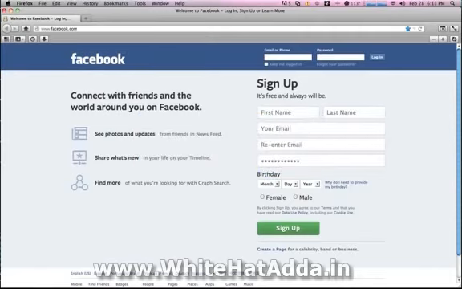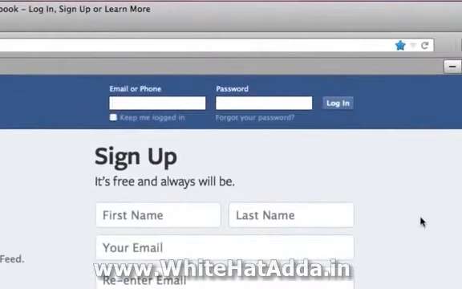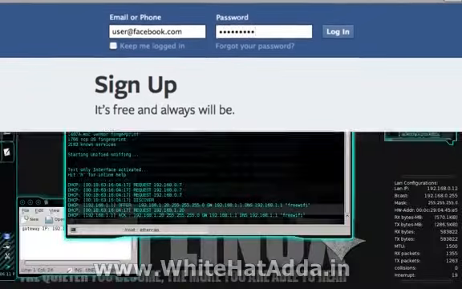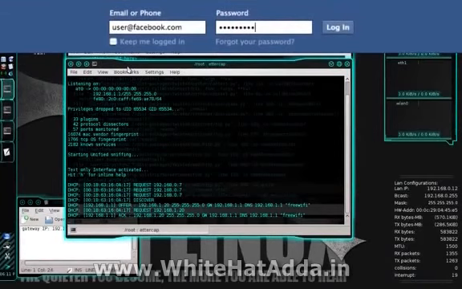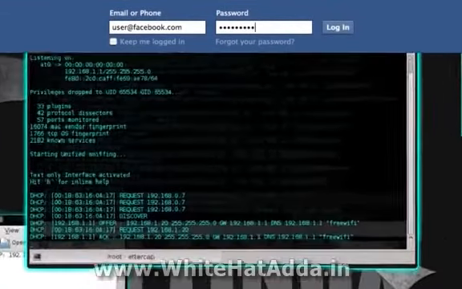So what I'm going to do now is enter an email and a password, and I'm just going to use a fictitious username and password. I'm going to call myself user@facebook.com. I'm going to call my password mypass123. Now before I click login, let's refer back over to our attacker machine and let's look at the Ettercap terminal.